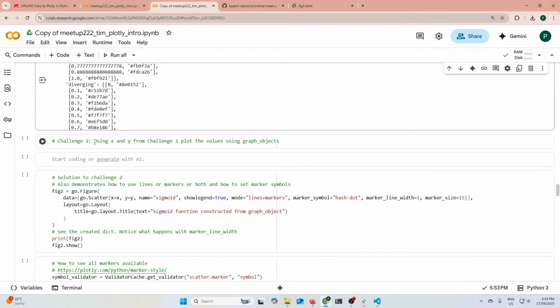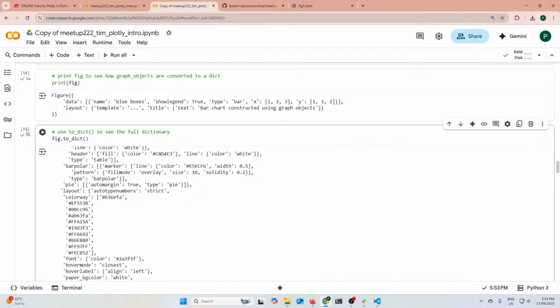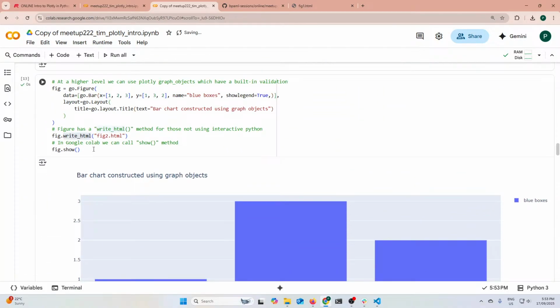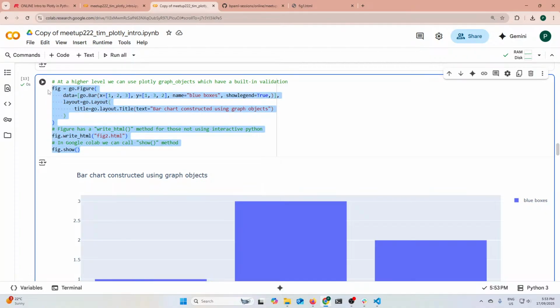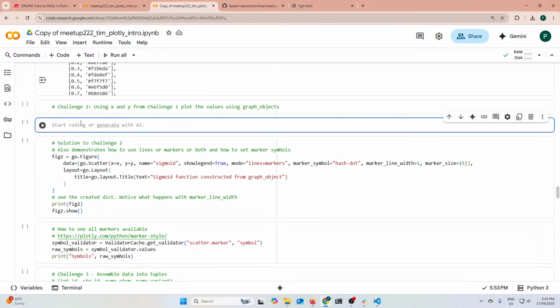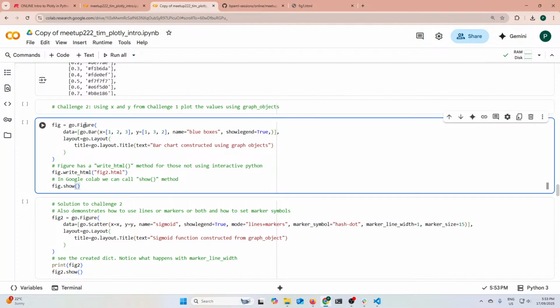Okay, challenge 2, using X and Y from challenge 1, plot the value using graph objects. So once again, I like to copy and paste. And we'll just, so I'm going to create my figure, the data. We're going to use a bar. Well, why don't we use a scatter again?